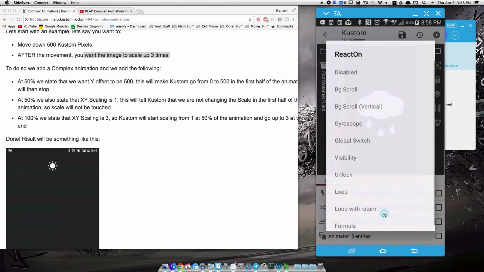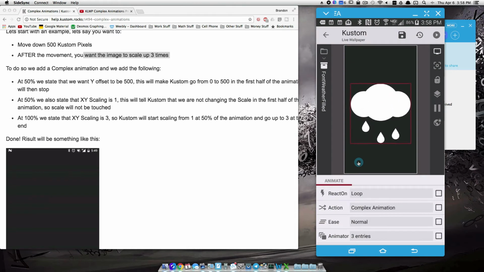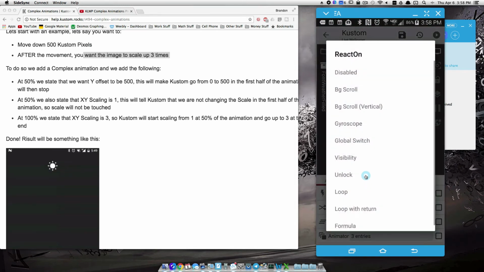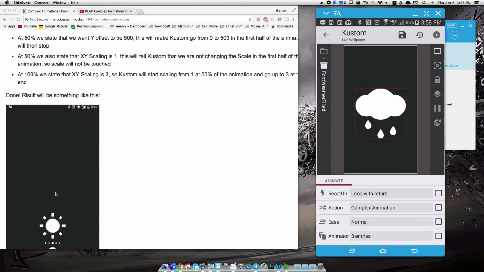Now, if I come in here and do loop, it's going to go down, scale out, down, scale out, down, scale out, because loop is not going to return. It's just going to go down, out, and then start over. Whereas loop with return will reverse your animation. And that's exactly what we have going on over here.